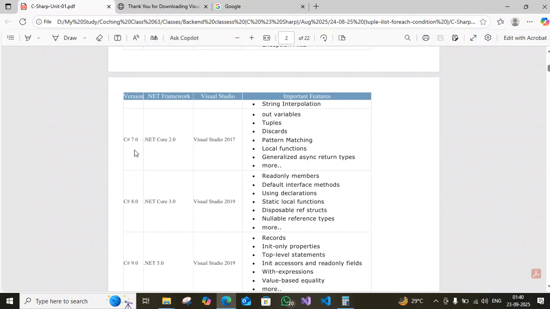Okay. After Core 2.0, there was one more upgrade that is called C Sharp 8.0 with .NET Core 3.0, and the Visual Studio version was 2019. The important features added in this framework are read-only members, default interface methods, using declaration, static local function, disposable ref struct, nullable reference type, and more.